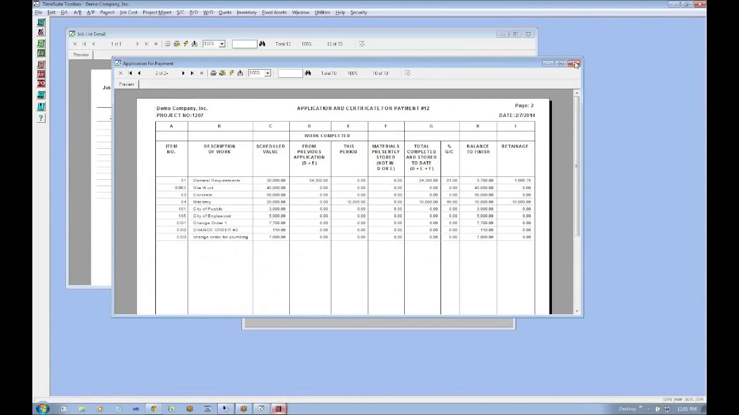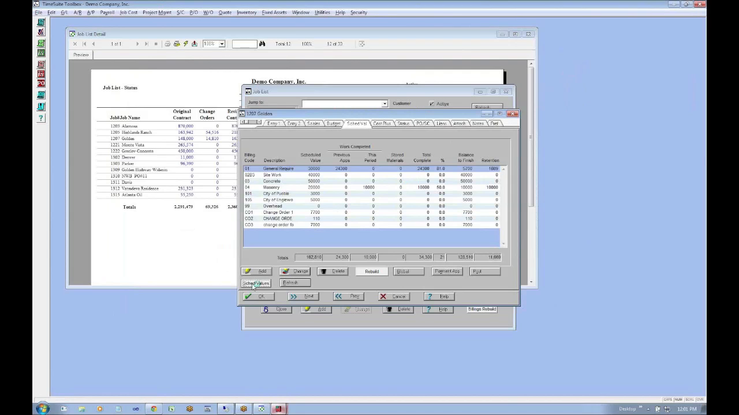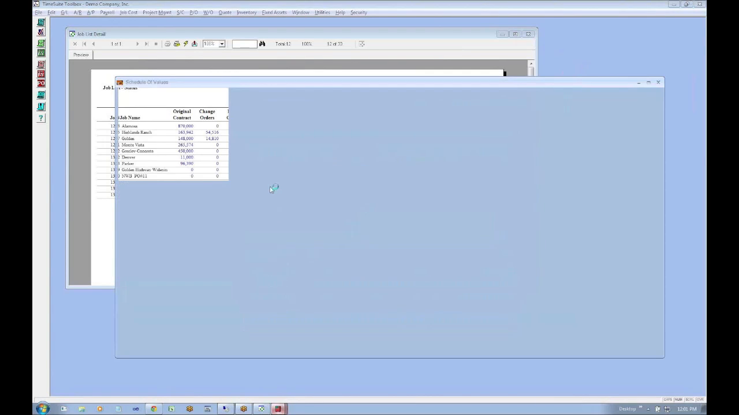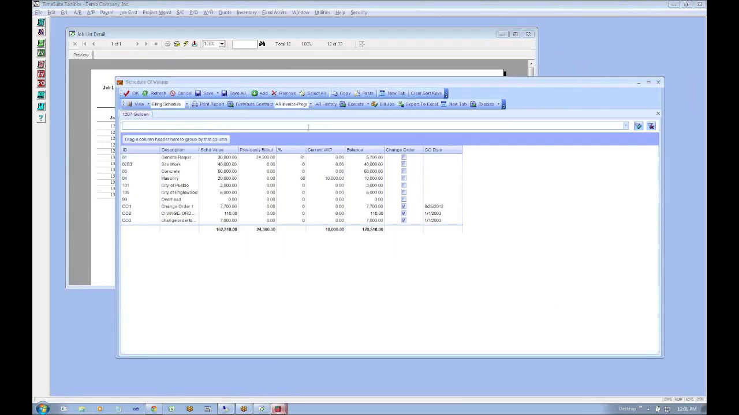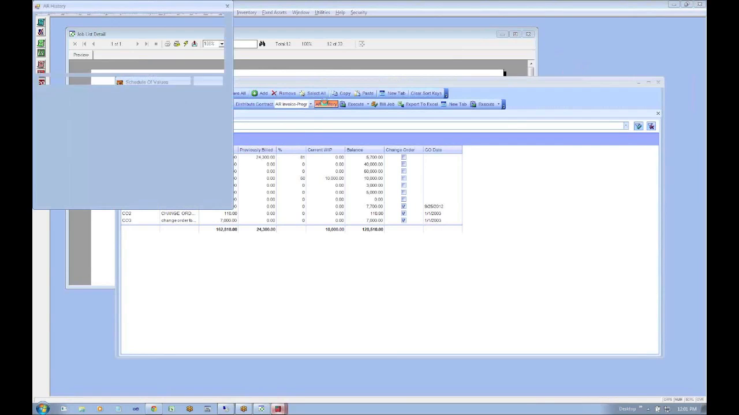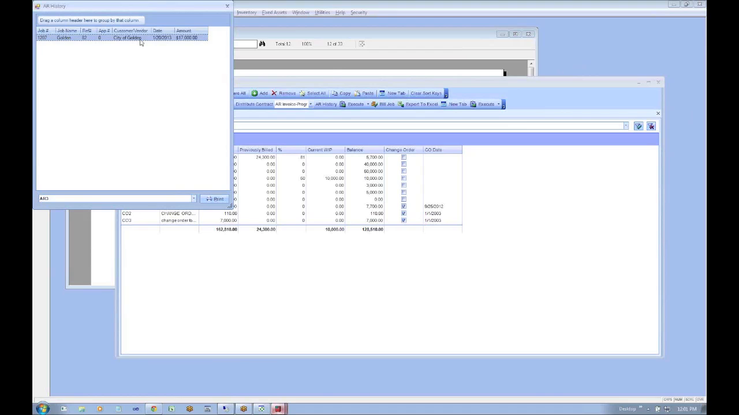So since we printed that on something that was not an AR invoice, it pulled from this grid. But if it was already billed, which we'll pull in the schedule of values, I'll click on this AR history icon. And here's the invoice that was previously billed, and I'll go ahead and print the AIA print bill, which is actually tied to AIA print bill.